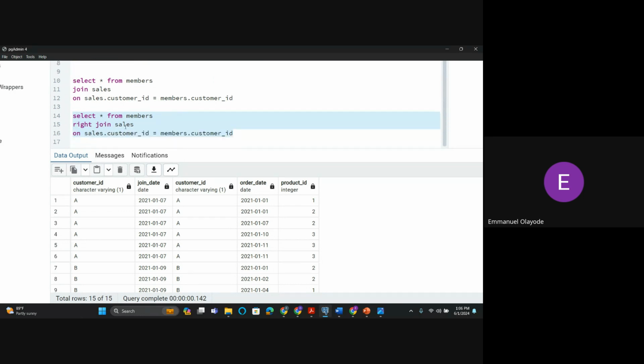That's it. So that's an example right there. Now if I switch it so that I put sales first and members second, and let's say I want all the information on the members table and any corresponding ones from the sales table, I'm just going to use left. So in this type of table, I'm only going to get information for customer A and B, because that's the only ones we have on the members table.